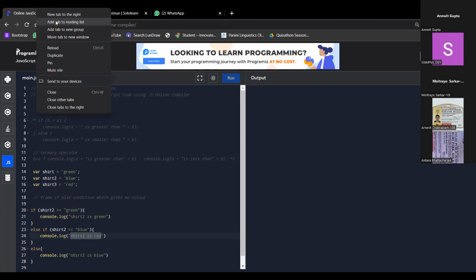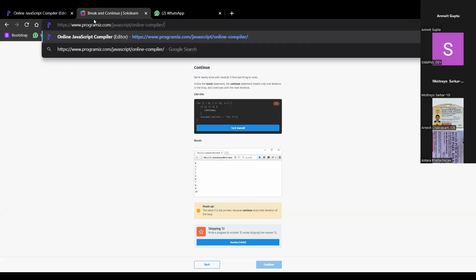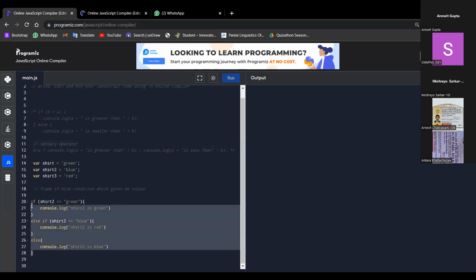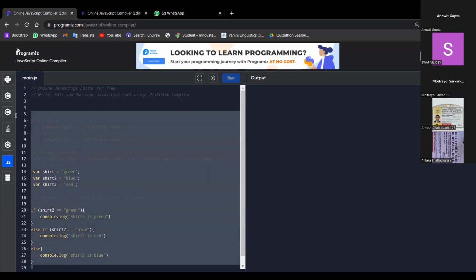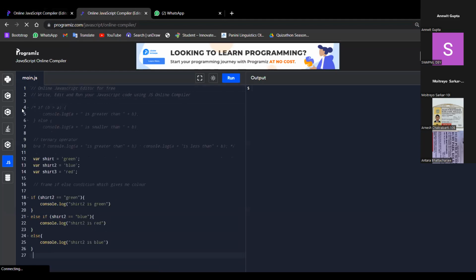I'll just create a new instance. Compiler. So I think there is something wrong with the compiler, but yes, to the people that answered, it's going to save it there, which is why, wait, let me just copy everything. Just going to paste that in. If I run it now, yeah, okay. So it is giving us shirt 2 is red.